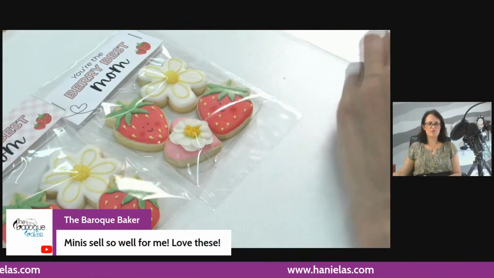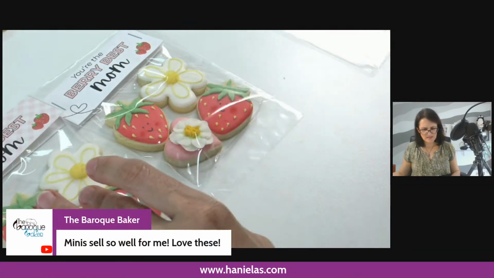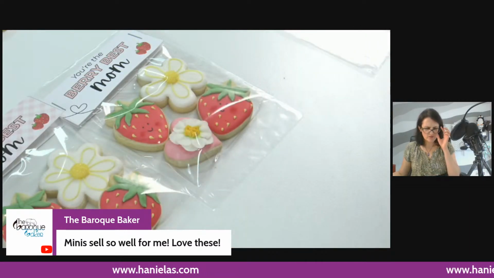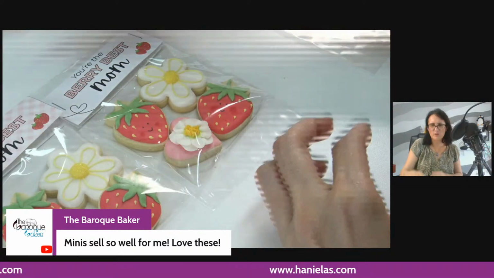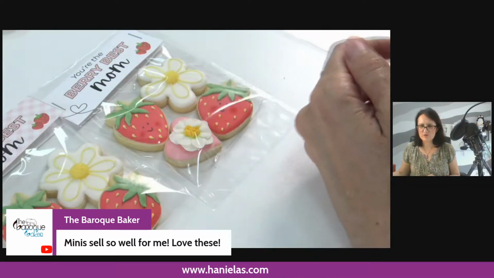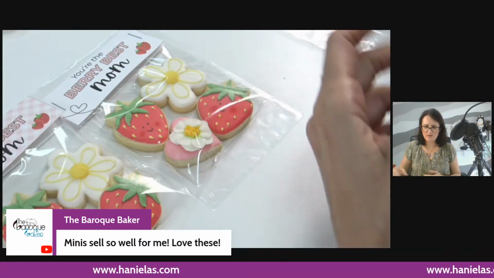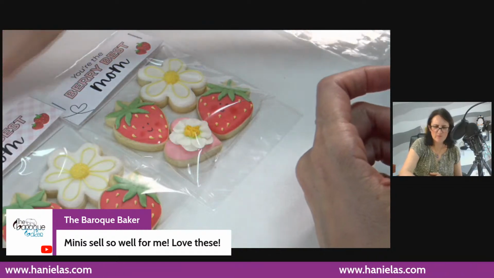Minis sell so well for me. I do like minis a lot. They don't take as much time when decorating, and people like to just maybe have a little bite. They don't need a large 4 or 5 inch cookie, but there is a time for larger cookies, obviously.